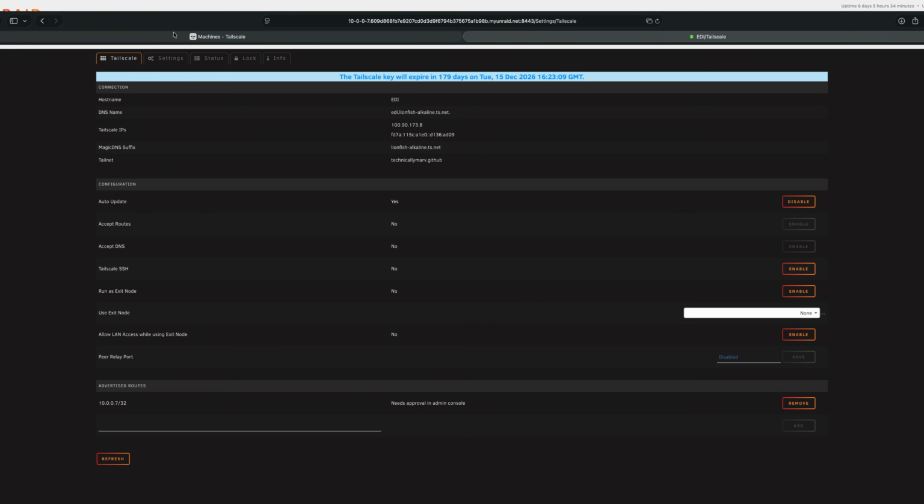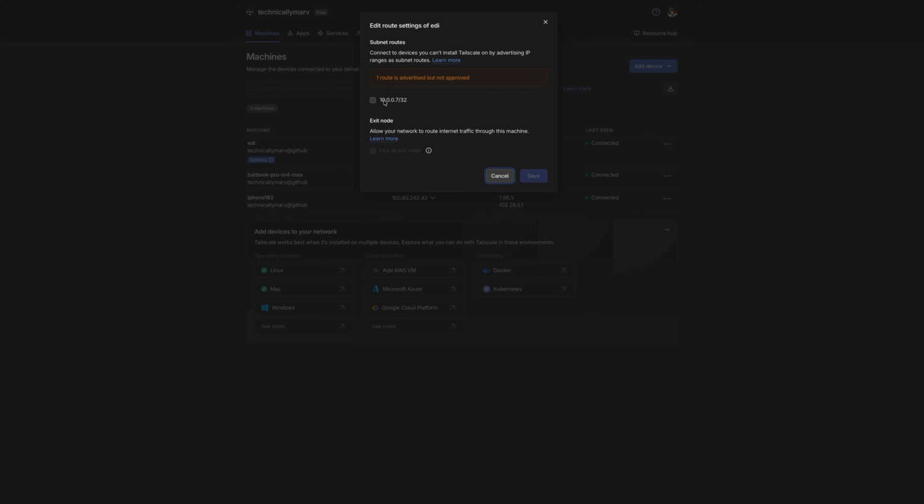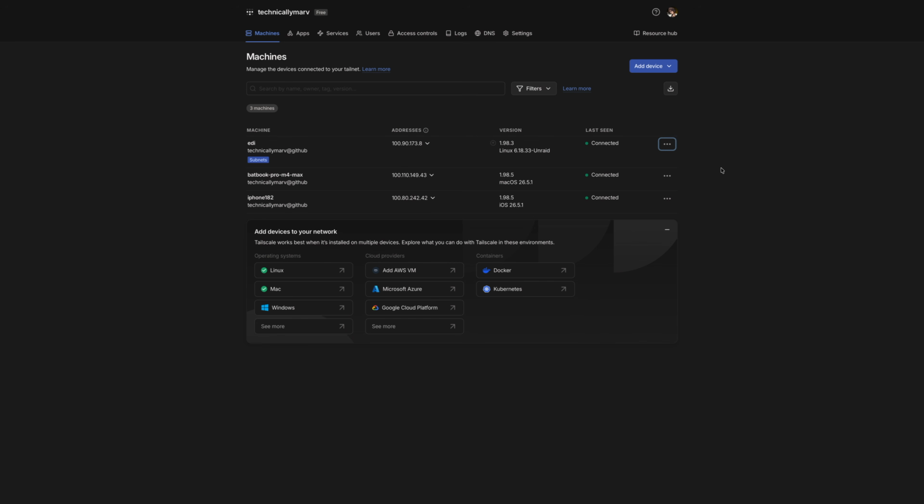Once that's done, head back over to the Tailscale admin console and navigate to the machines page. Find your Unraid server and approve the advertised route. Once approved, devices on your tailnet can reach your Unraid server and/or LAN devices via their normal IPs.